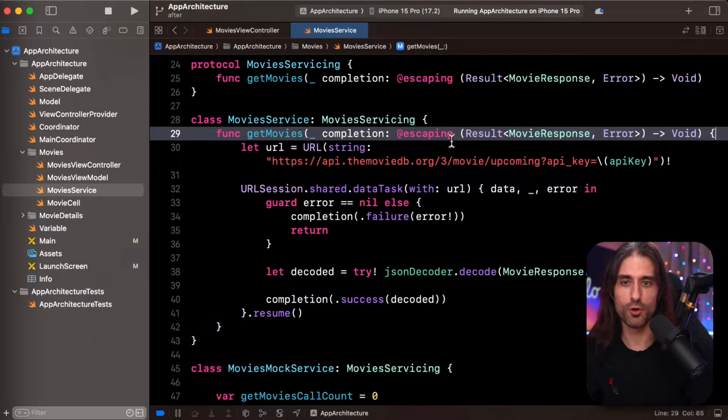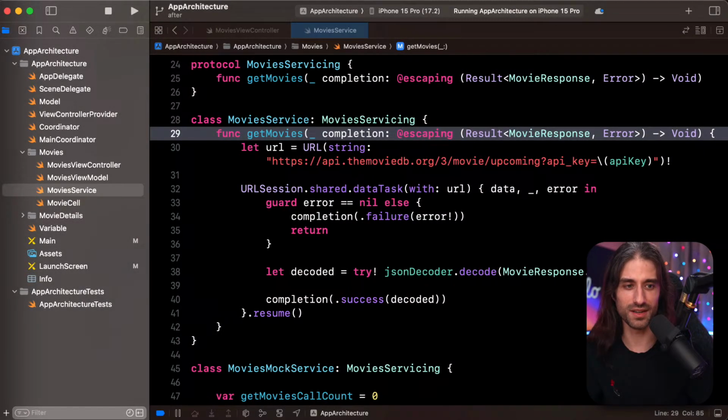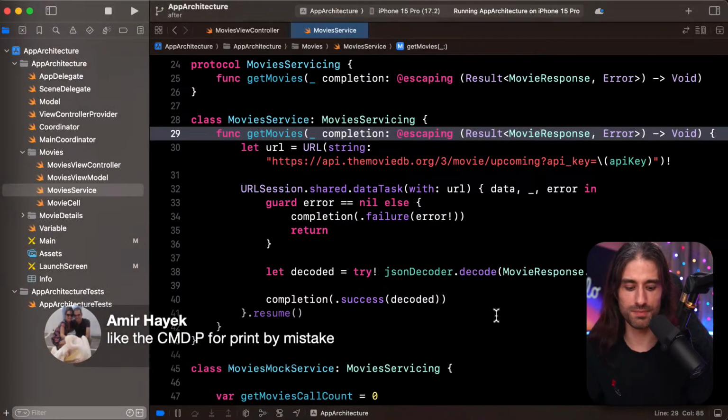Oh yes, Command P to print by mistake. Yes, this one. Let me put you on the live. Command P to print. Another story time: when I was at my first software engineering job, actually I wasn't doing iOS, I was doing Java and Liferay, and it was awful.